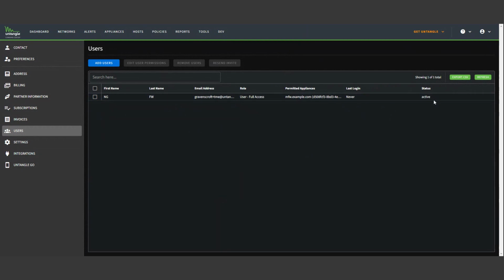This is automatically showing us active because I've actually created this account before. If there were no user objects associated with this email address, this G Ravenscroft plus TME account, this would show as invited. And then that person, in this case me, would have to log into that email address, click on a link that would connect them to Command Center and establish that email address can be used to log into Command Center as a user to the primary account. And then this status would change from invited to active.